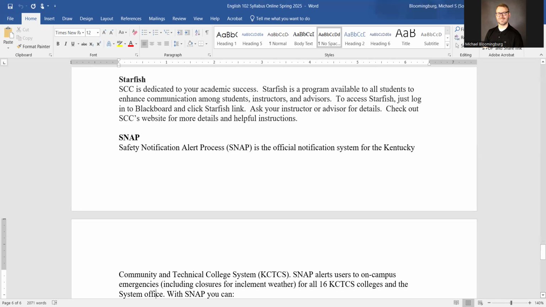Next up is Starfish. Starfish is a program we've been using for a number of years now that's essentially a way for me to communicate with you and your academic advisor. Somerset will send a couple of surveys out through the course of the semester, which will serve as unofficial progress reports. I'll complete them for each student, and the student and the student's advisor will get the results of those surveys.